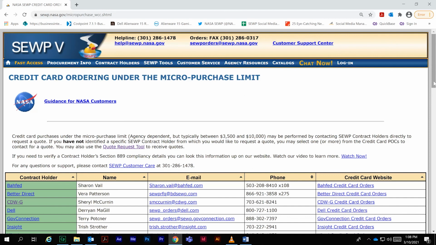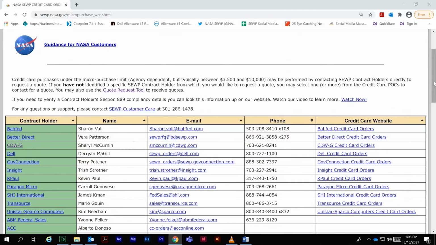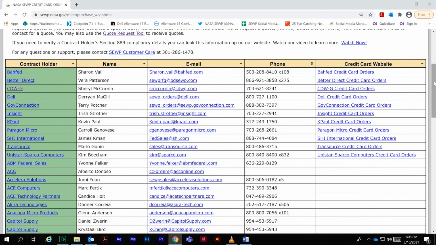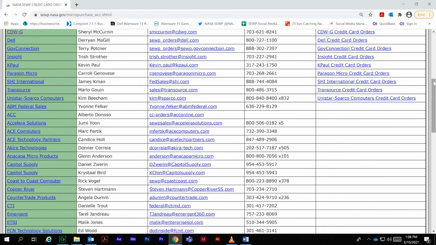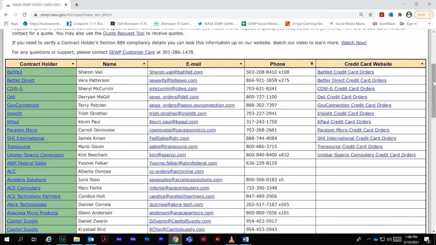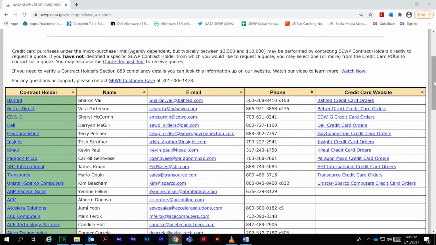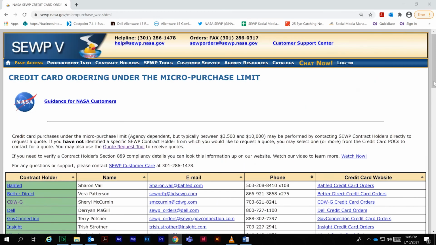On this page, Soup lists companies who are more than happy to work with you on obtaining quotes under the micro purchase limit. Several of them have websites you can visit to review their Soup offerings and create an order directly with that company. If you do so, that company will provide that order to the Soup program office for verification. They will then fulfill the order after we confirm the order is correct.